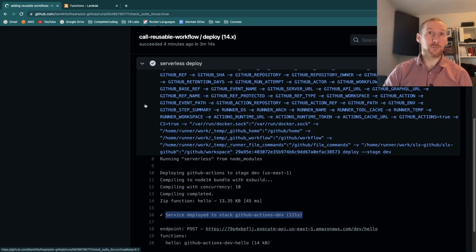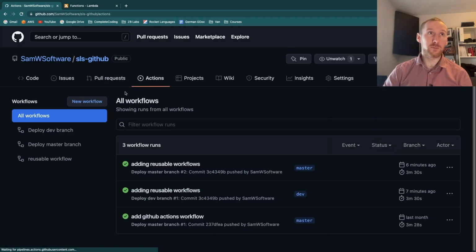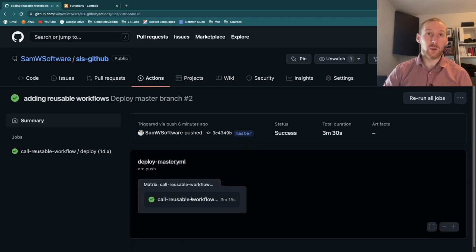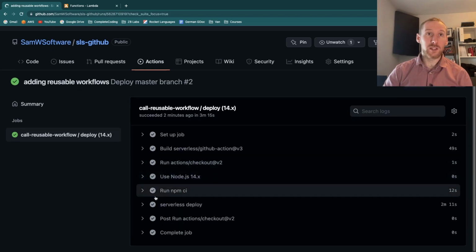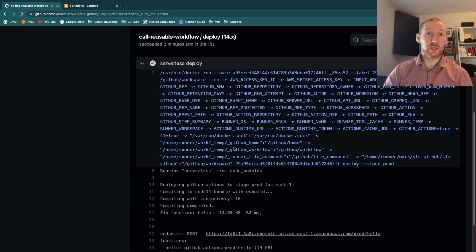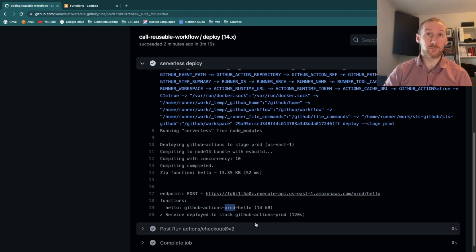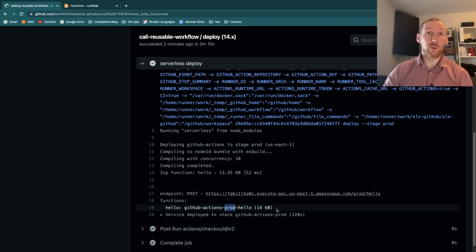As well as that, if we go into our other actions and look at our master branch, and go in here, we can see that the exact same processes have finished, but this time we have passed in the stage of prod, so the GitHub Actions now are called prod hello. So that has all completed.